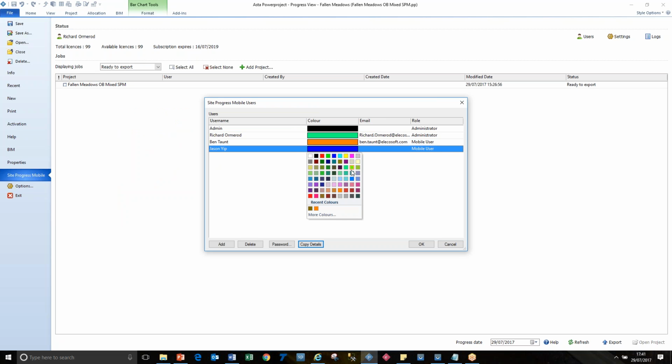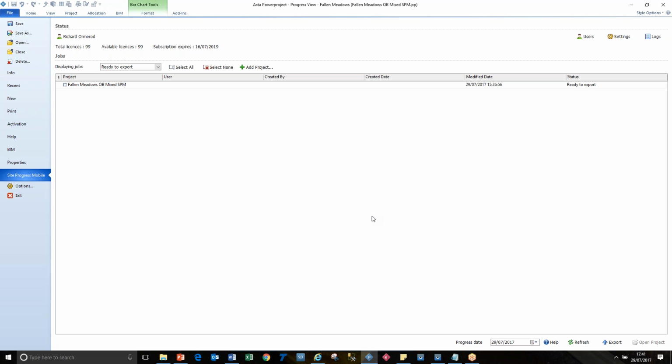And also we can give him a color, as you'll see. That can be relevant very shortly. So we make a list of users, those people who are going to use Asta Site Progress Mobile. Either they're going to publish information, or they're going to be creating other users, or they're going to be at the other end filling that information in.